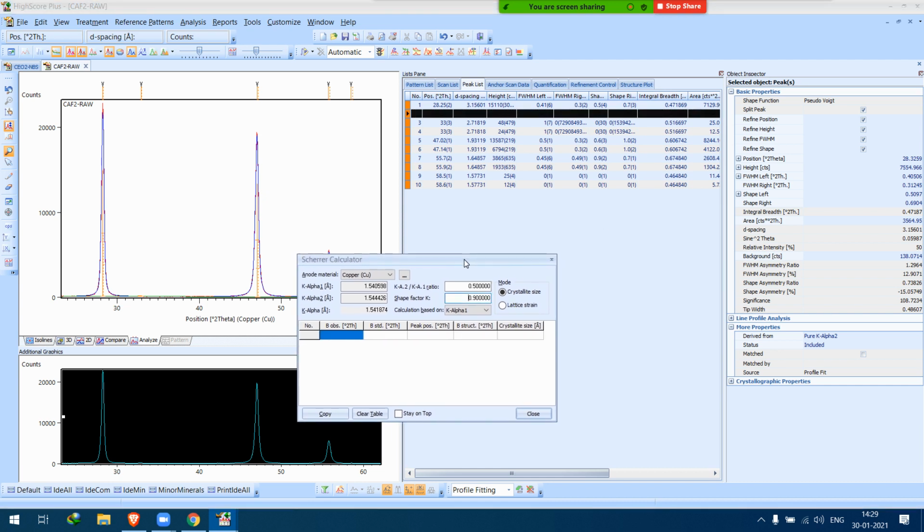You can look into the literature. If you are using FWHM, then it's around 0.94, and this value depends on what kind of shape you consider in your sample. If it is spherical, then I think 0.94 is the constant. Depending on the K value, you have to input it here. And now you have to enter your peak position here.